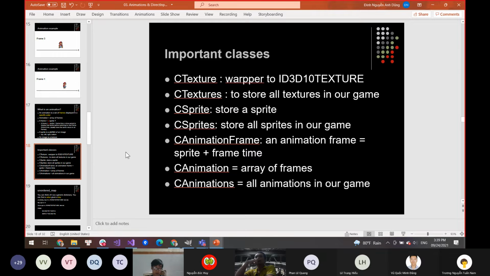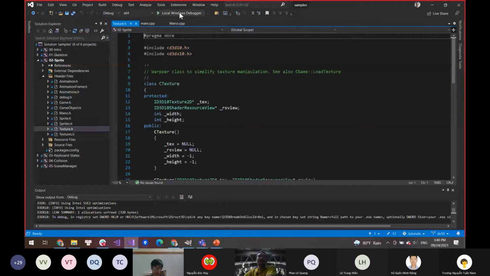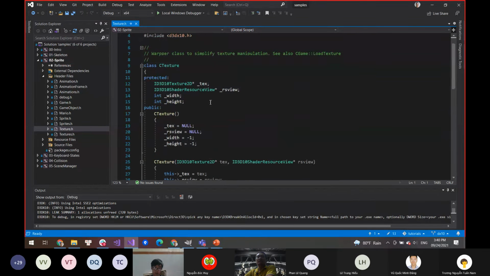Okay, now let's take a look at the individual classes that we have here. The texture class, I think we visited this one already, right? Nothing really stands out about the texture class. You can see that basically I wrap around the Direct3D 10 texture object. That's it. That's all, right?